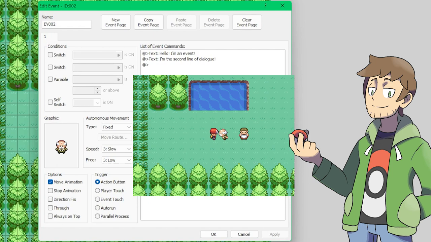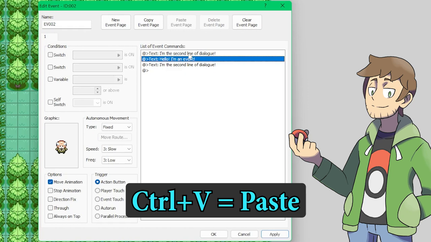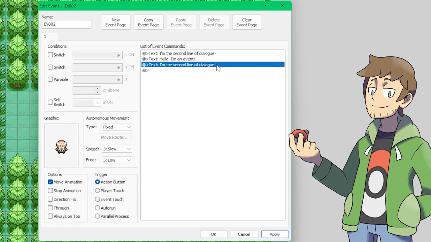Whenever I want to change the order of my event commands, I use copy and paste. At any time, you can select an event command, and then press Ctrl+C to copy it. From there, you can left-click on the event command that you want your copied command to appear on top of, and then press Ctrl+V to paste it, and it'll paste on top. We can then go back down and click on the original event that we copied, and then press the Delete key to delete it. And there we go, we changed the order of our event commands.